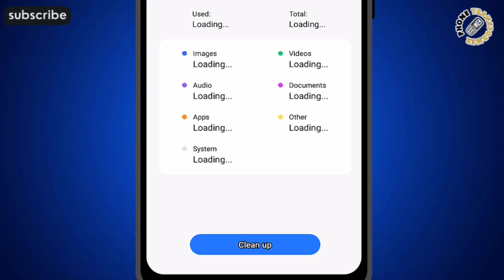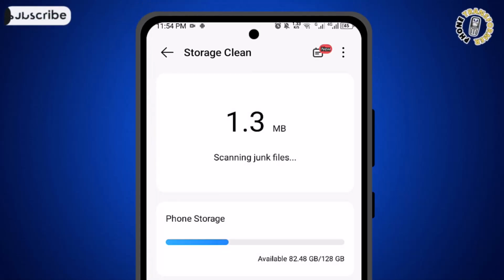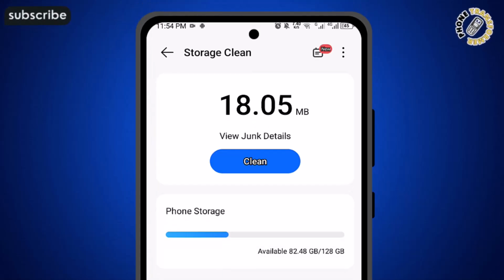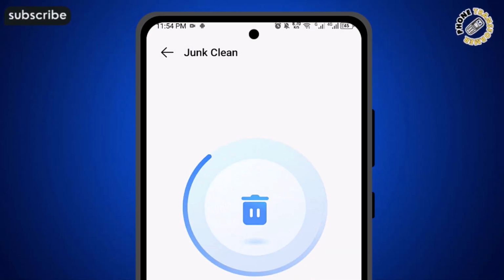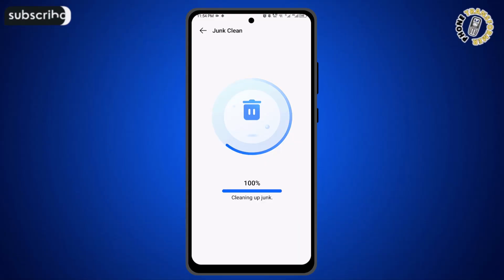Step 3, choose Clean Up. This scans your phone for unnecessary files and junk that can be safely removed. Step 4, tap Clean Again and wait for the process to finish. This will instantly free up storage on your device.